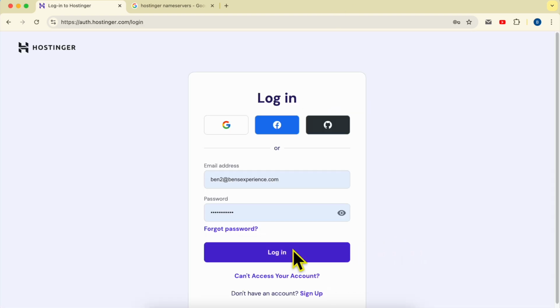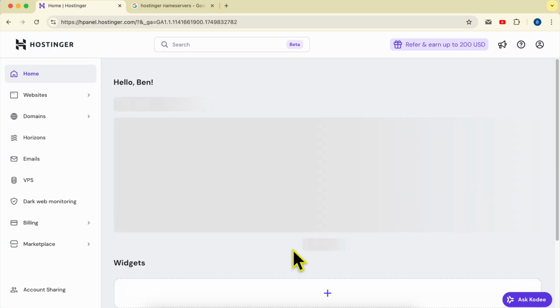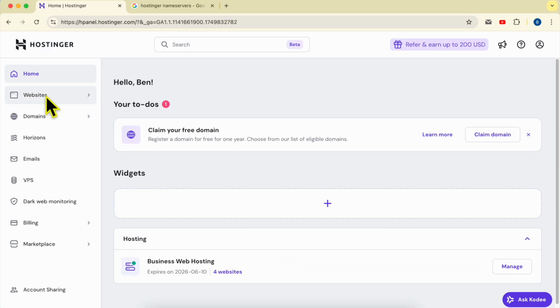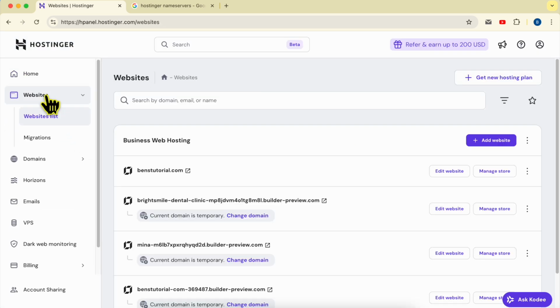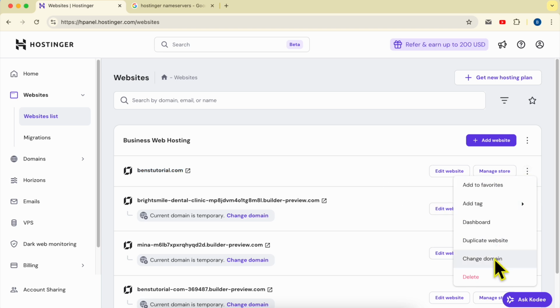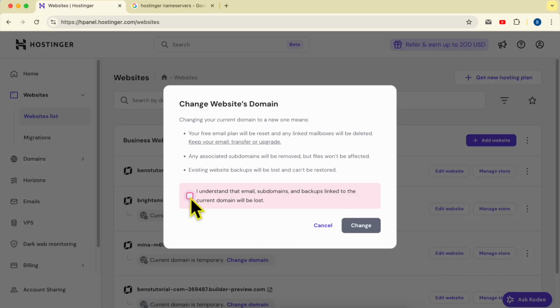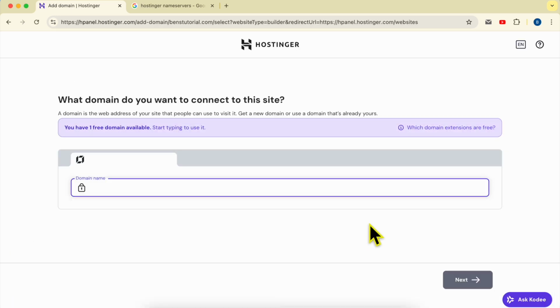First, log into your Hostinger account. Then go to websites. And next to the website you want to change the domain name for, click on these three dots. Select change domain. Here, check this box next to I understand that email, subdomains, and backups linked to the current domain will be lost, and then hit change.